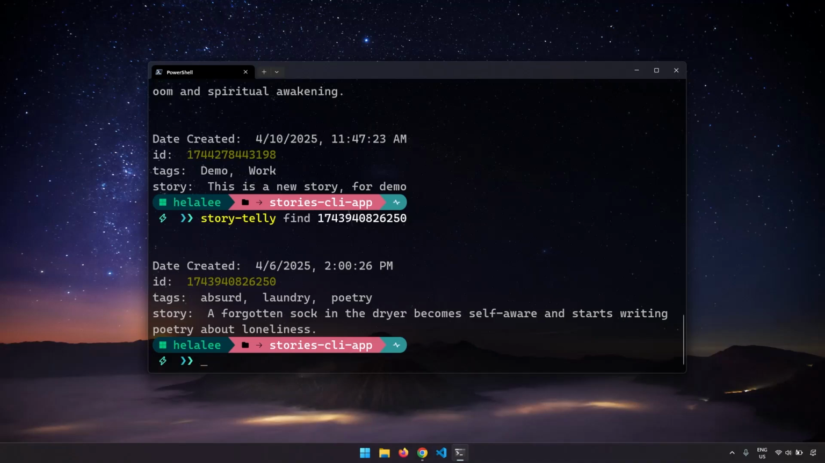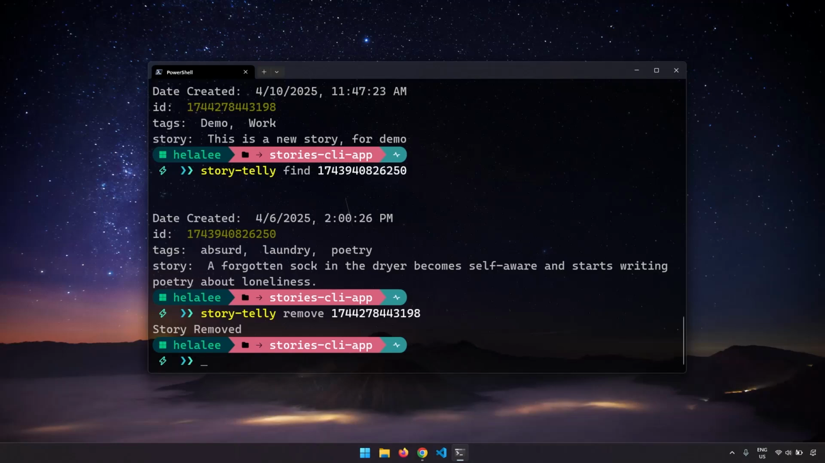So far I talked about creating a new story, retrieving all of the stories from our database, and then retrieving one story. Now, what if you want to delete a specific story? Let's say this last one that I created, I want to delete it. So I'm going to copy its ID. I'm going to grab my command line, which is story CLI. This is going to be my CLI. And then there is going to be a command that's going to be remove. And then I'm going to pass in the ID. I'm going to hit enter, and it's going to say story removed.